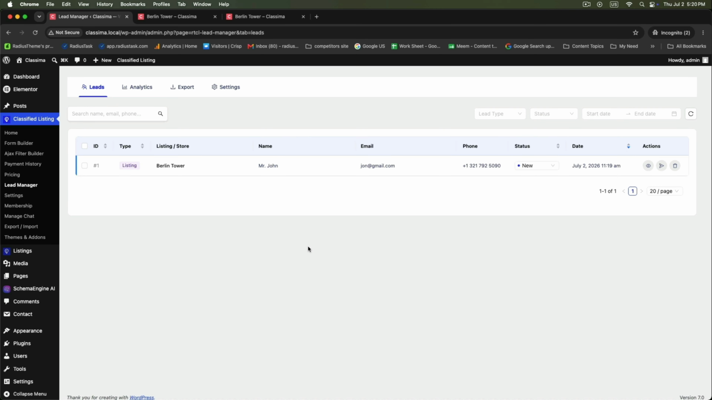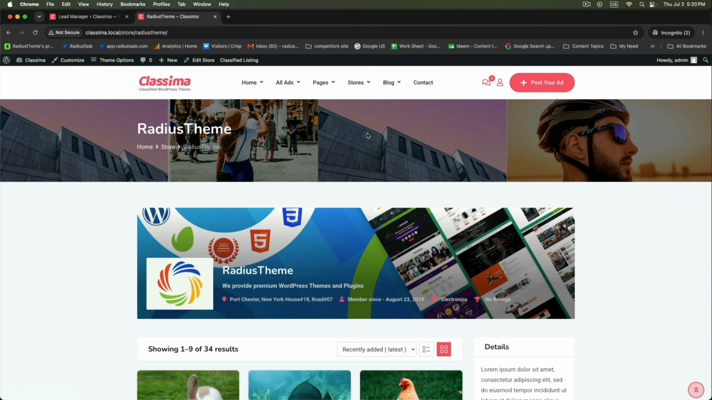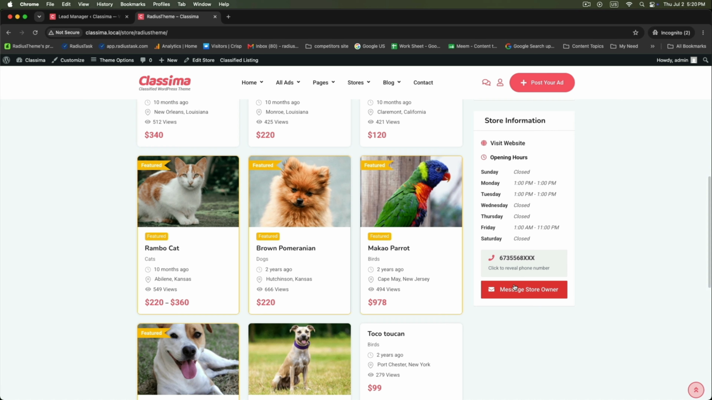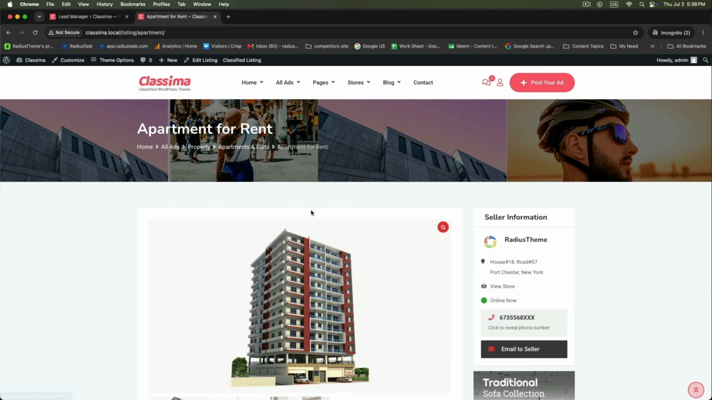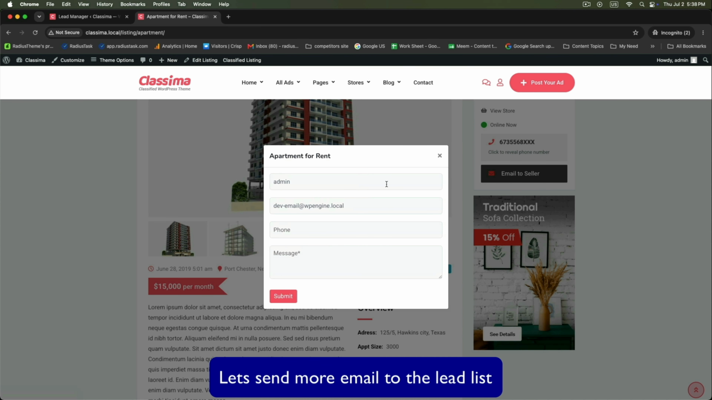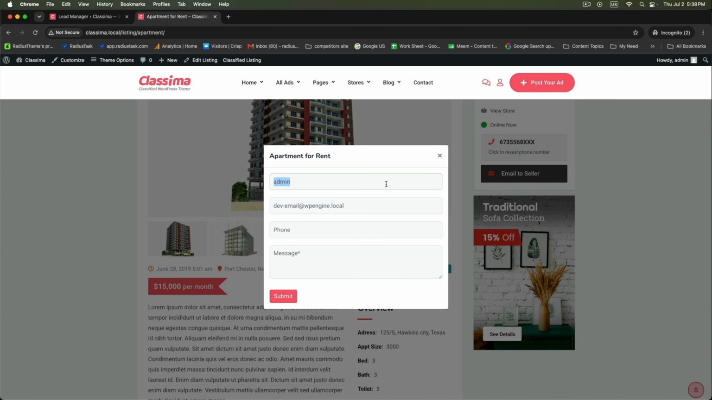Now let's go back to the page again. Click on Store. Now you can further collect leads from Store also. Let's send more emails to the lead list. Fill in the form again with different details. The same process is available for this. Simply provide the email address, phone number, and any message if you want. Now submit it.